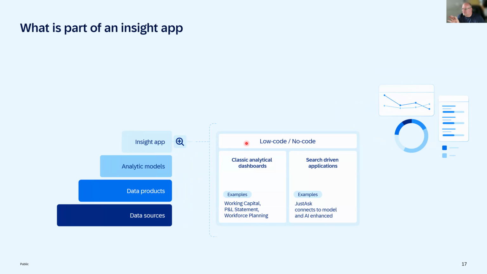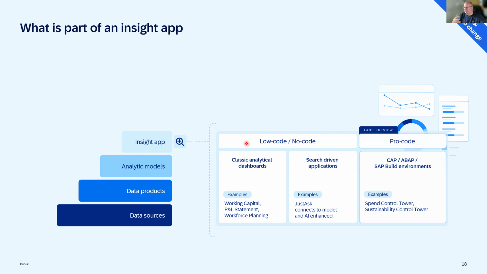So if you're looking at the beginning, what we deliver with the start of Business Data Cloud, those are more or less low-code or no-code analytical applications. So analytical dashboards, for example, working capital management is one. We work on workforce planning at the moment and other areas for these inside applications. There will also be search-driven applications which come more from an angle of artificial intelligence like AI or Joule, where you have a conversational connection with the app.